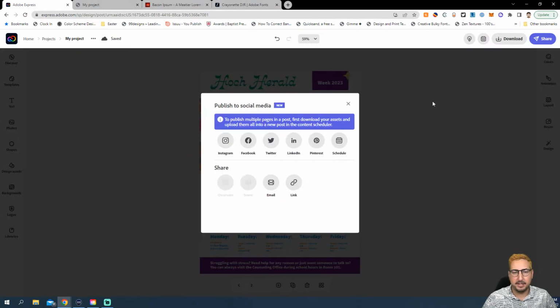So I'm going to click on publish, and you can see the options here. We can actually publish to Google Classroom. So if you want to integrate this into your classroom, you can do that very easily. Instagram, Facebook, all of that stuff, super easy. You can even grab a link.